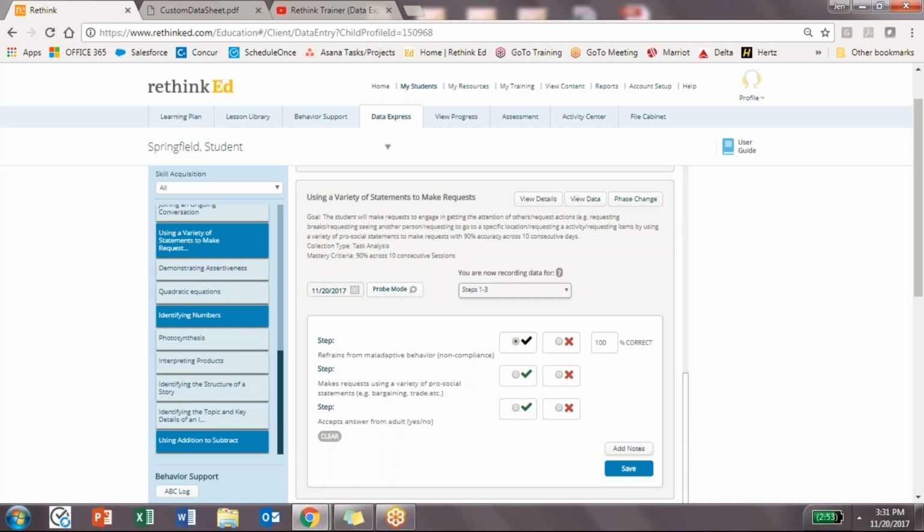The next step was, did the student make requests using a variety of pro-social statements instead? So we want to see the kid use these replacement skills of being able to bargain or trade or ask for a break instead of flat out telling a teacher no. Were we able to negotiate with that student, and did that student actually use those pro-social skills and replacement skills of negotiating? And if we had to prompt him to do that, did they do that, yes or no?